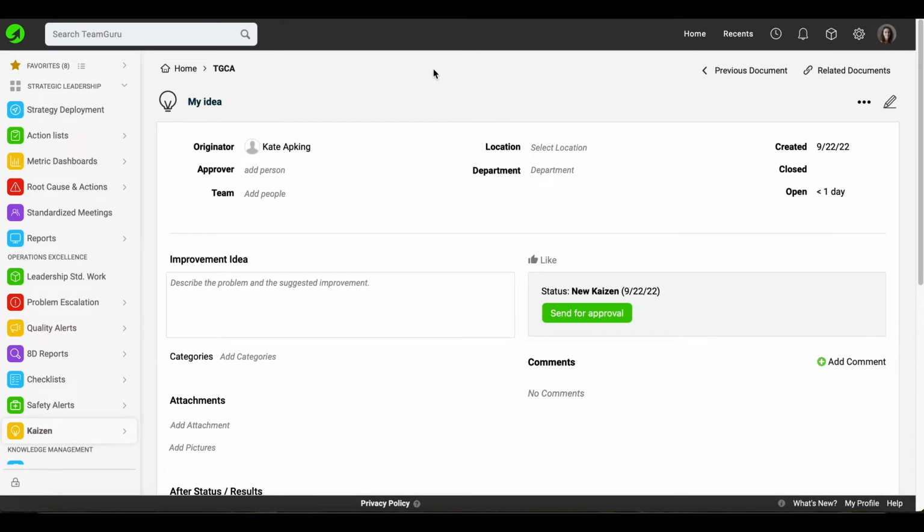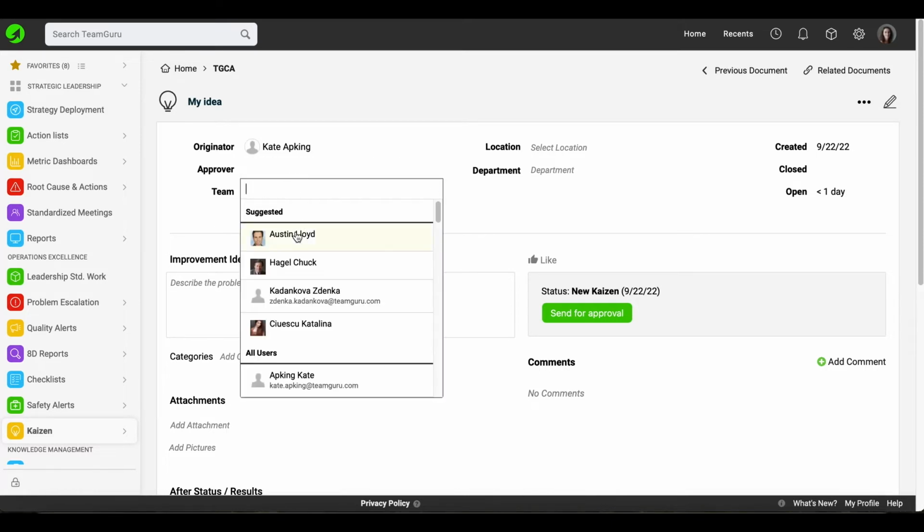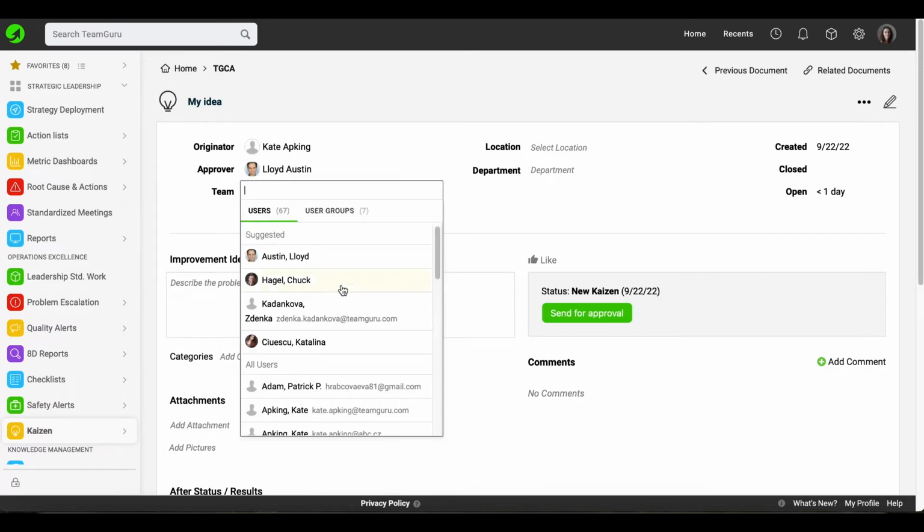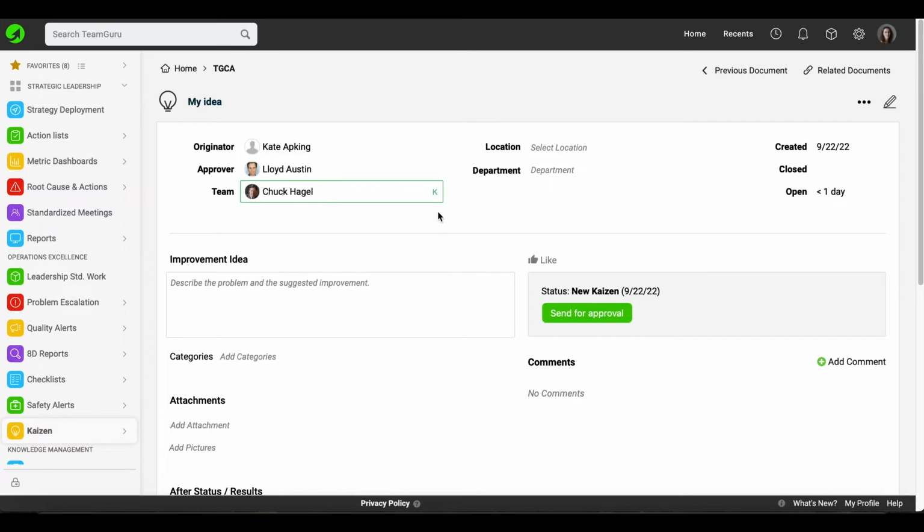After you create your document, you will be able to make any further modifications directly from your document's header. You will find next to the field Added Pencil, and when you click on it, you can make the modification. Approver, here you add a person who is actually going to approve your improvement idea and select that person from the submenu and click Save. Team, you are able to define your team who is going to be involved with your idea. And the same thing, you will just choose from the submenu and save.